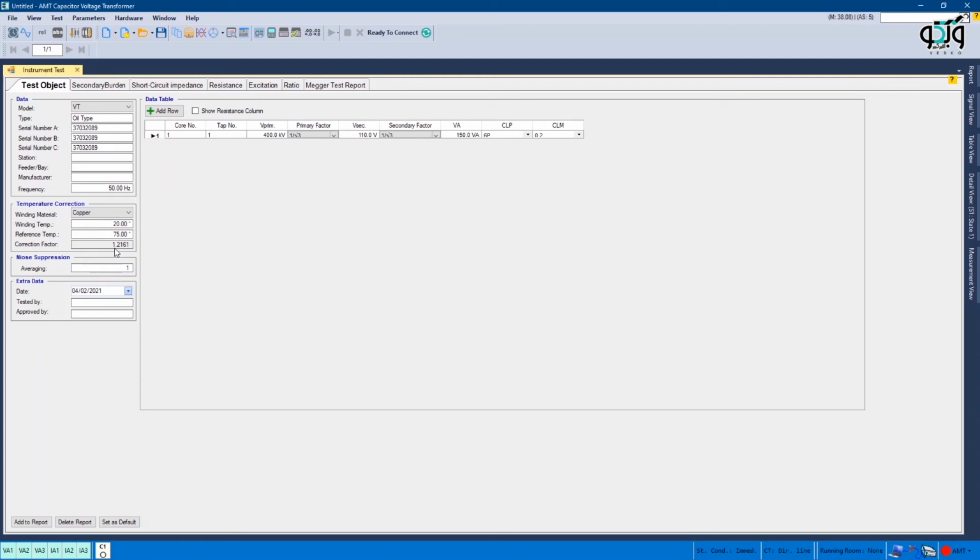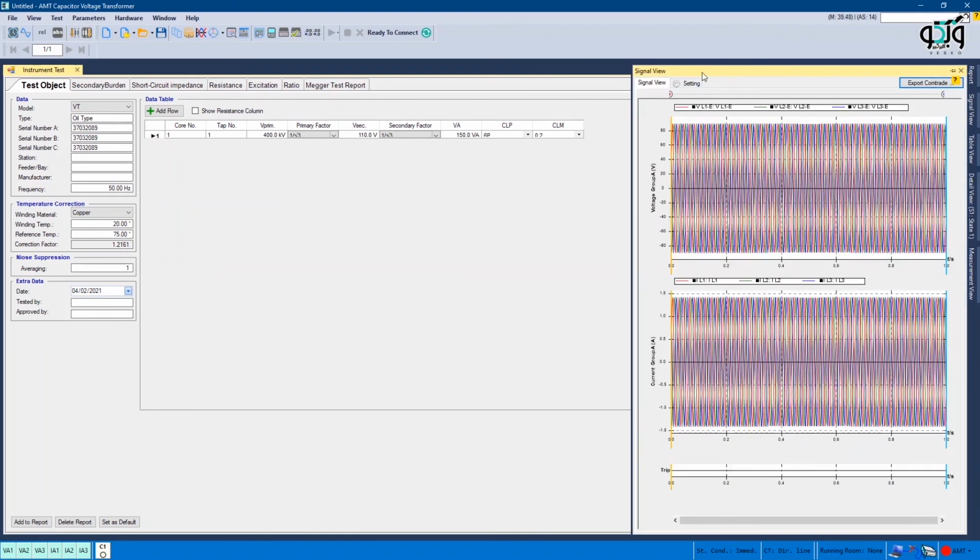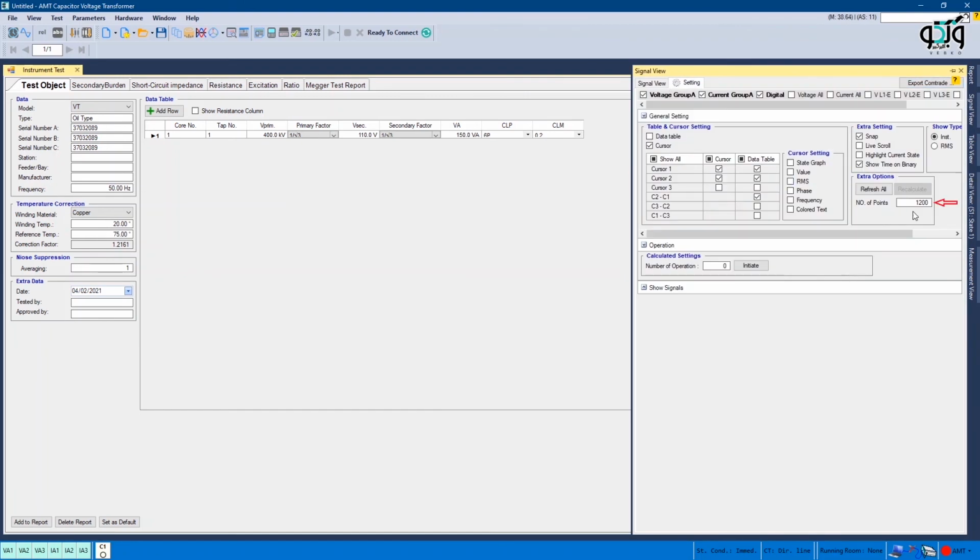The RMS value of every parameter is calculated based on the average of several time periods. As the number of these time periods increases, it takes longer to make the calculations, but also the accuracy increases, and there will be fewer fluctuations. The number of these time periods is entered in the Averaging field in the Noise Suppression section. This field is the same as the number of period field in Setting in the Signal View window.